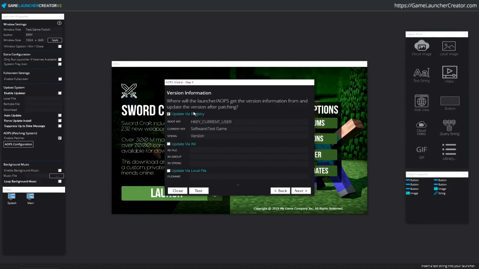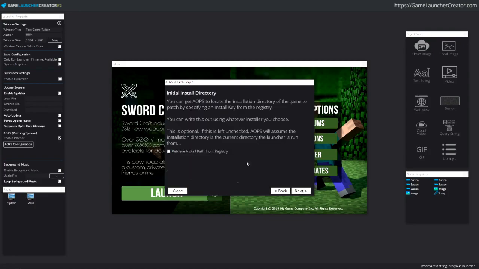If you don't want to use the registry, you can update via an ini initialization file. That has to be in the same directory as your launcher, or you can just update via a local file like a text file. You could just have a version.txt file which stores the version number. You could use floats, but only to 1 decimal. So for example, you could have 1.1, 1.3, 1.34, but you can't have 1.6.2.4 because it'll only calculate to 1 decimal place. Alright, so we click on next.